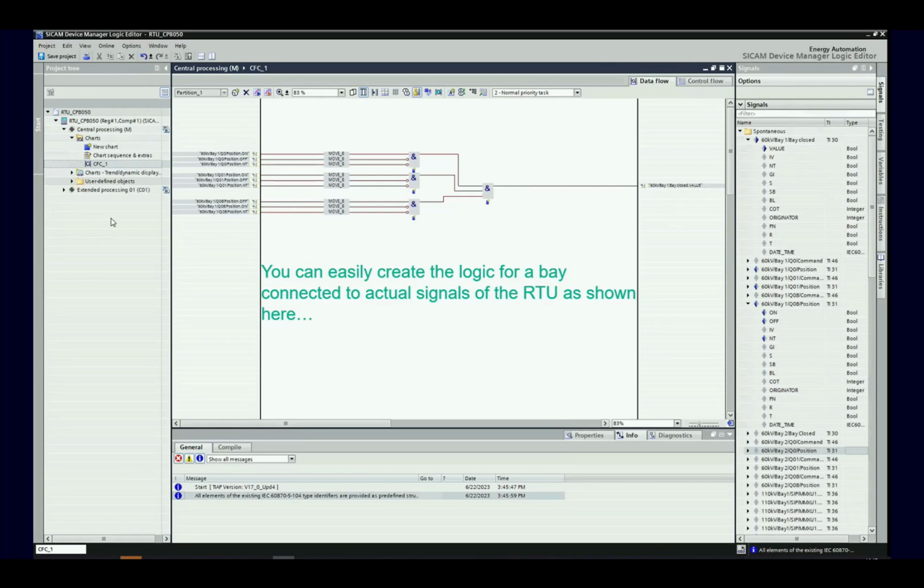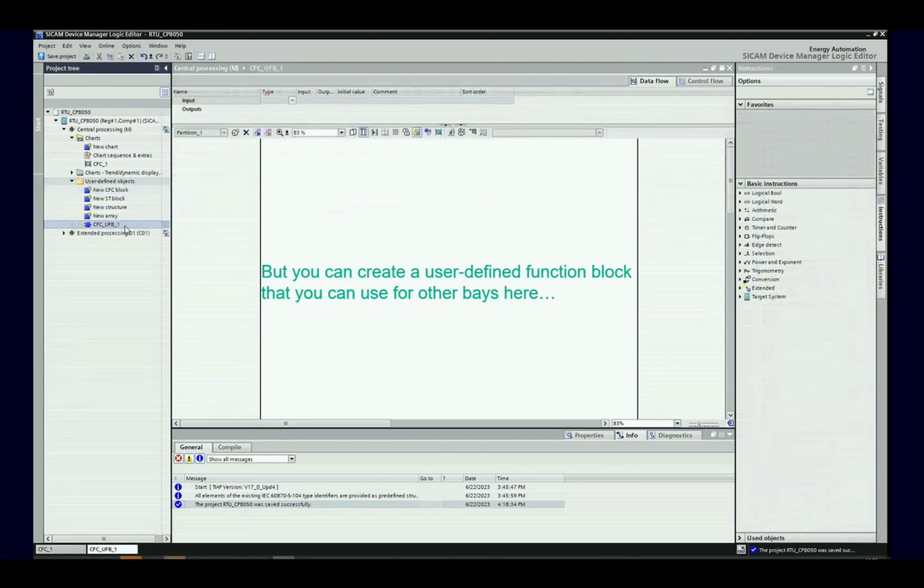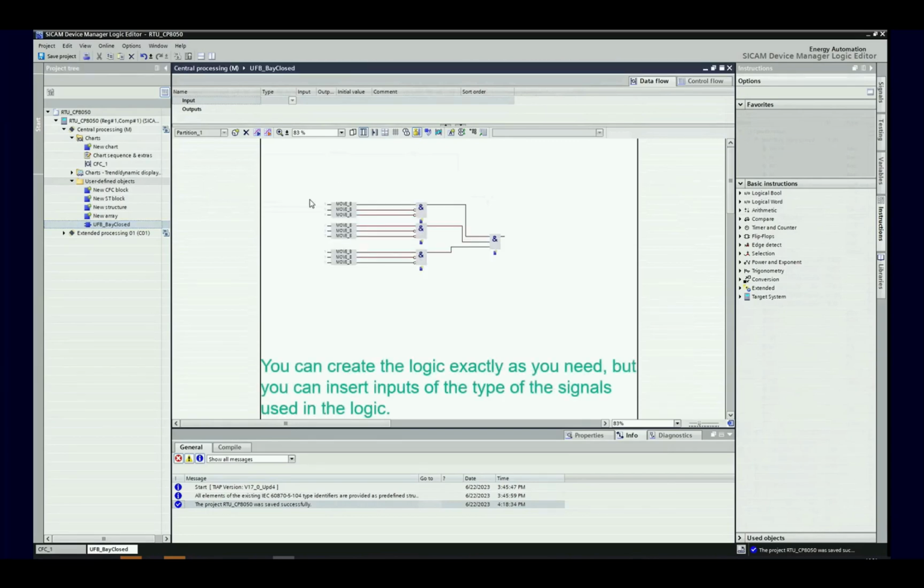So how do we create that? We will go here, we expand user-defined objects, and we go to new CFC block. We can rename it, like user-defined function block, bay closed. And here we can copy the blocks that we need. We need to define now where the inputs and outputs are coming from. For that, we need to have this part on top.